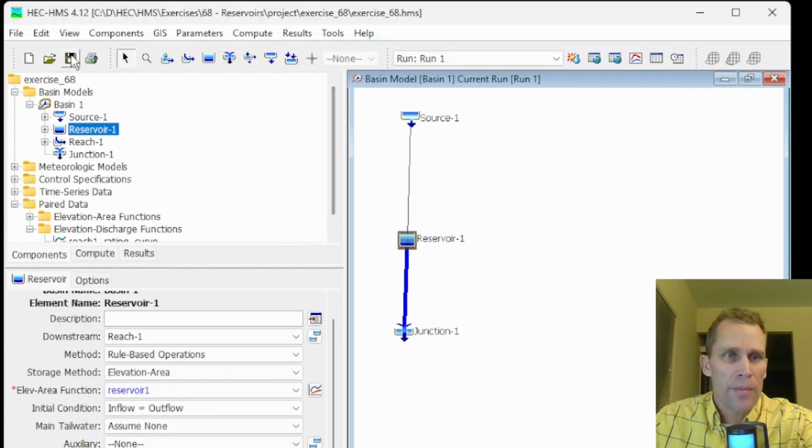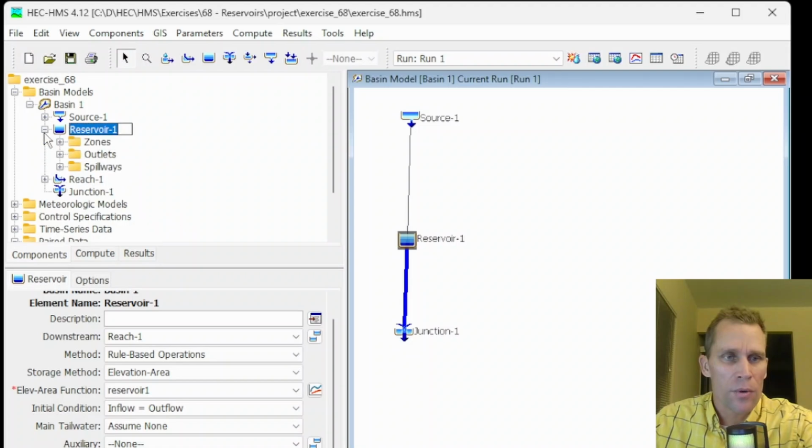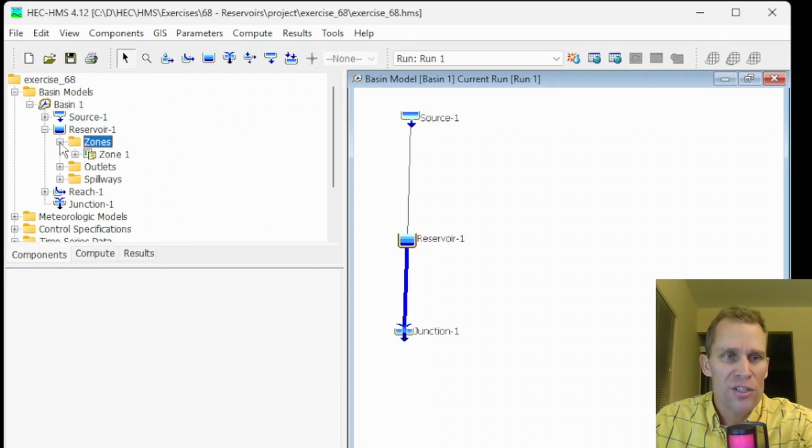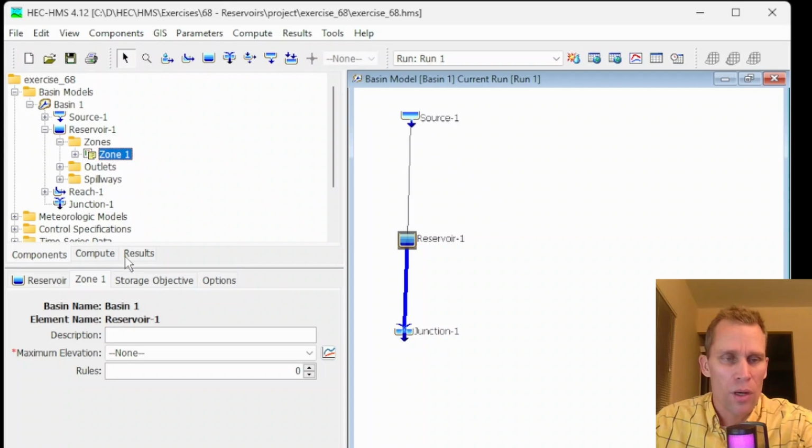Let's go ahead and make some parameter value assignments. So I'll click on the reservoir. The plus symbol will allow me to expand it. Then if I click on zones here and then click on zone 1, what it's looking for is a maximum elevation, and this is a paired data set. I believe this is daily elevation pattern. So I don't have any defined right now, but that's what we're going to do next.